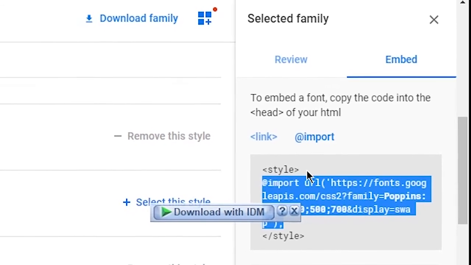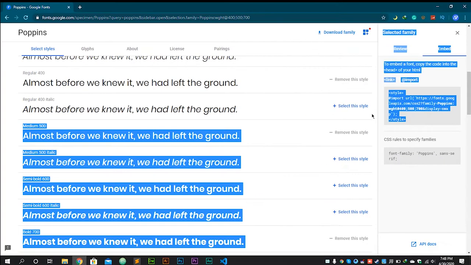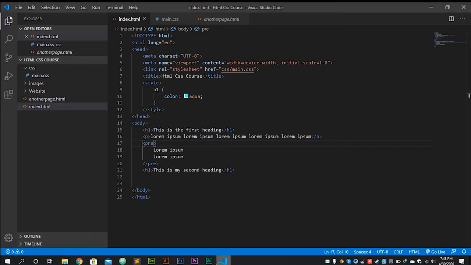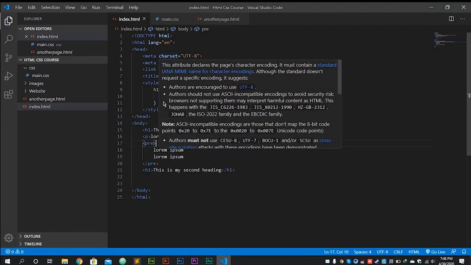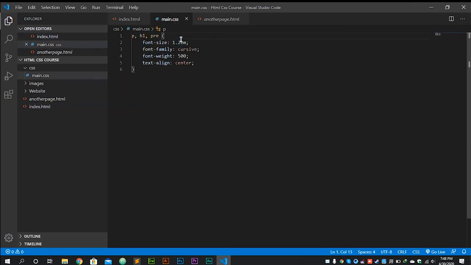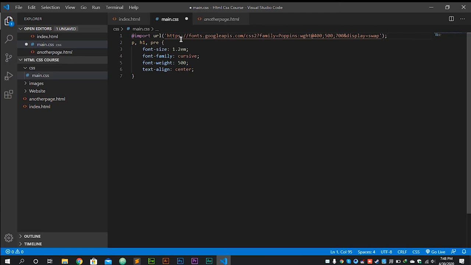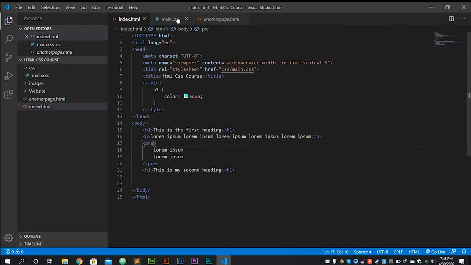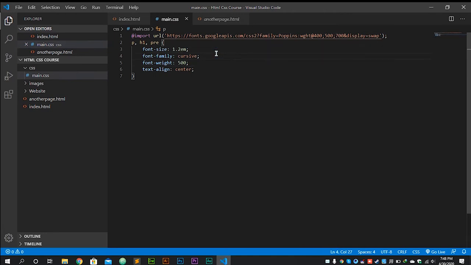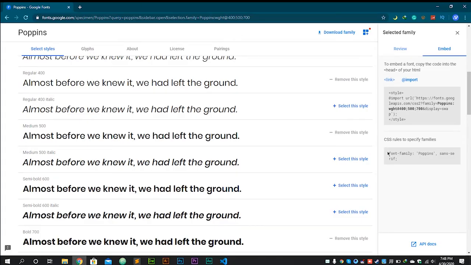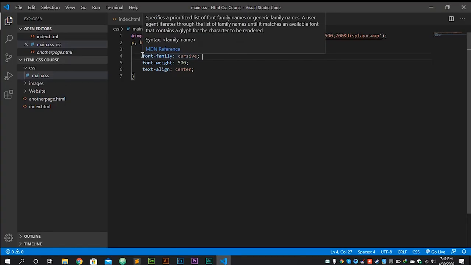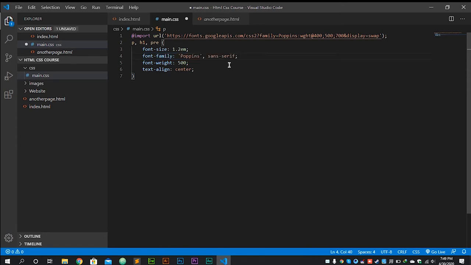You do not have to copy the style tag because we are not linking it with the internal CSS. I am linking it in my external CSS. So just paste it in your main CSS file. I have linked it, and now there is a font family. Just copy it from there and paste it in your CSS file.